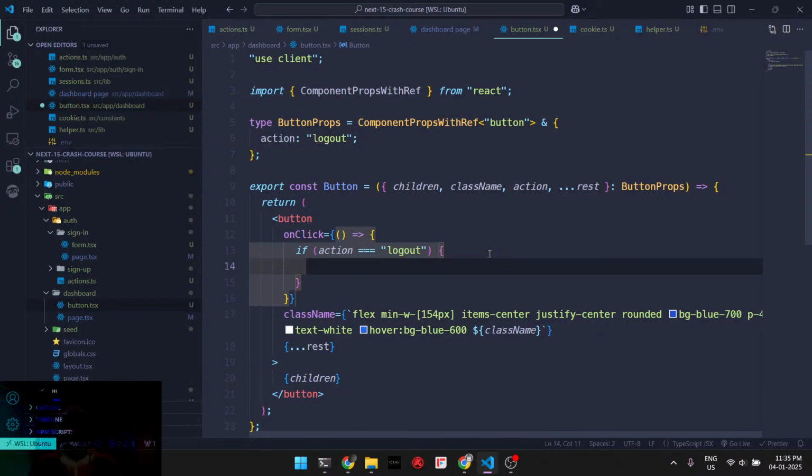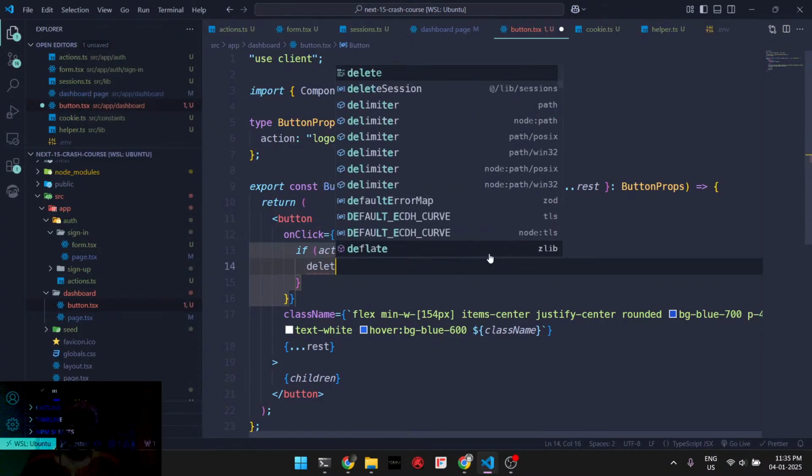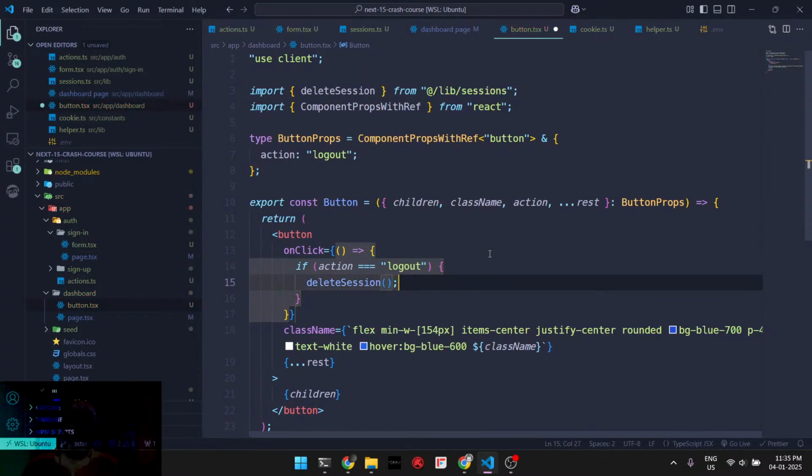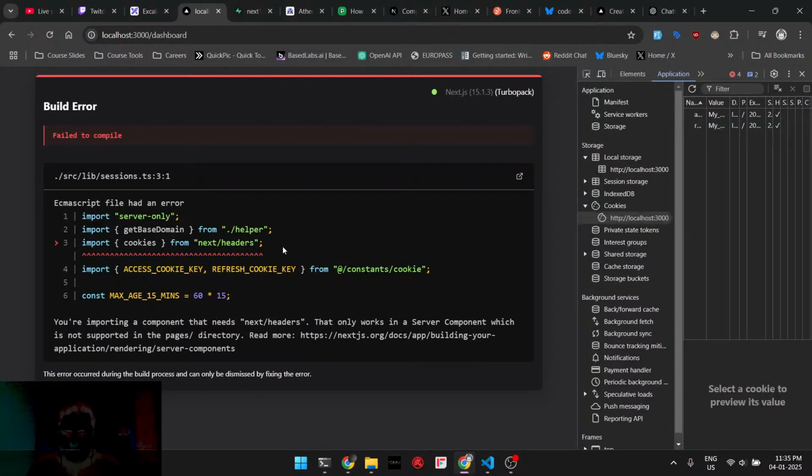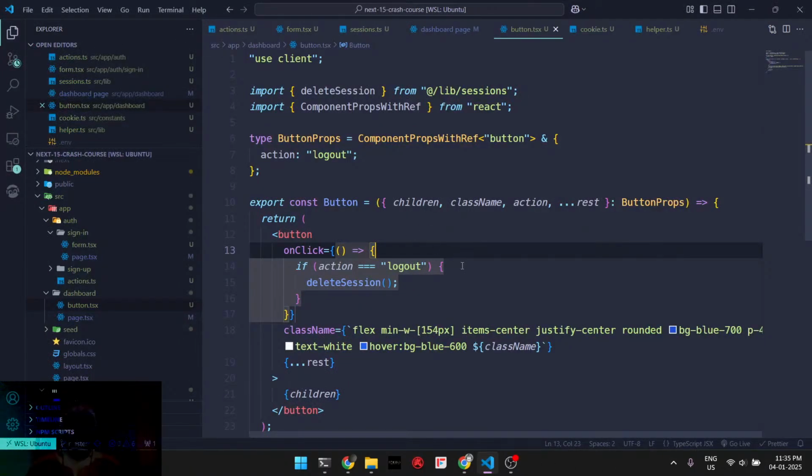Because we have utilized that import server only, this will also fail, but let's check what happens. So what we are going to do is we are going to say delete session, and we are going to just simply call it. And yes, this is not going to work. Okay. What is happening? Yeah. Okay.